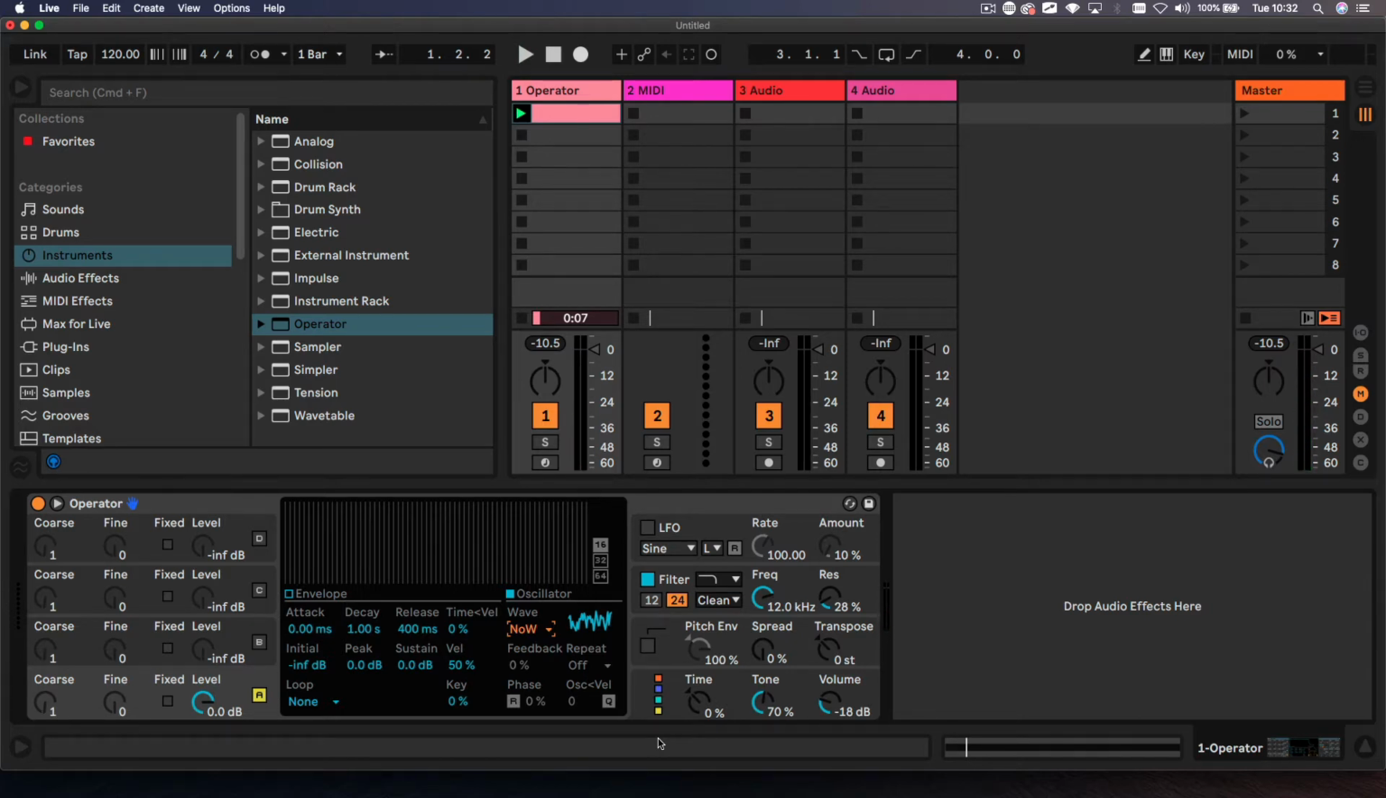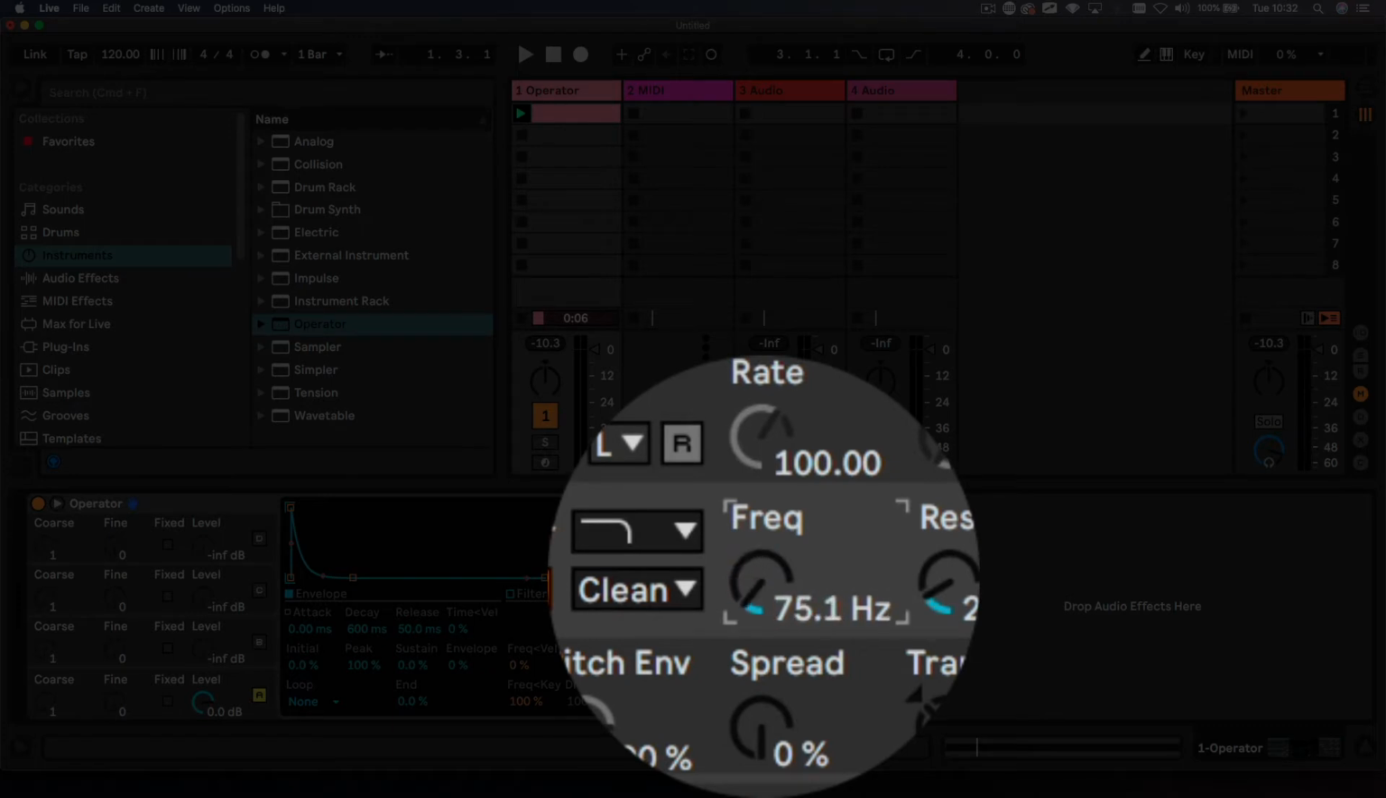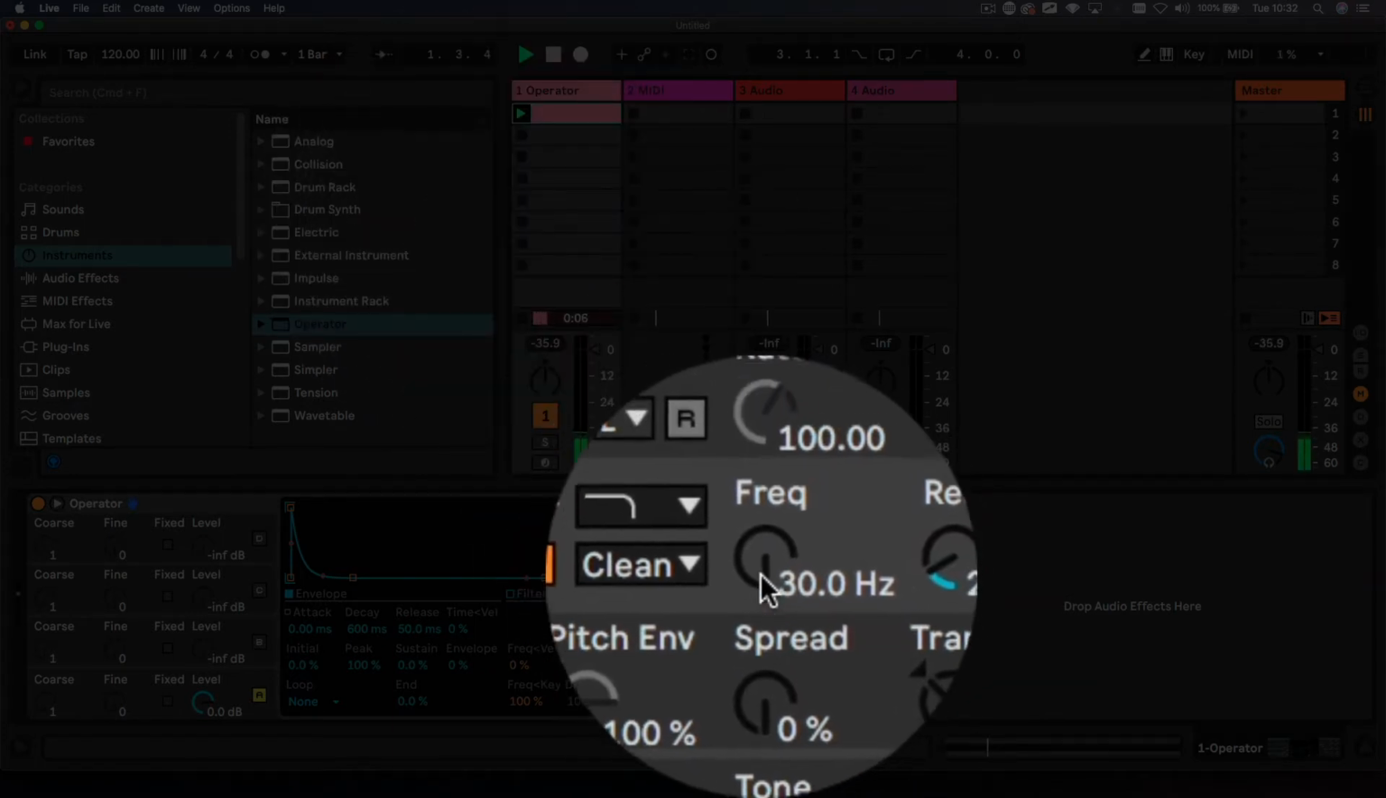Now that sounds really horrible because white noise is just loads of random frequencies playing. But what we're going to do now is create this build-up effect by controlling the filter frequency. I'm going to turn it down. I'm going to press play, and as it's playing, I'm going to open it up.